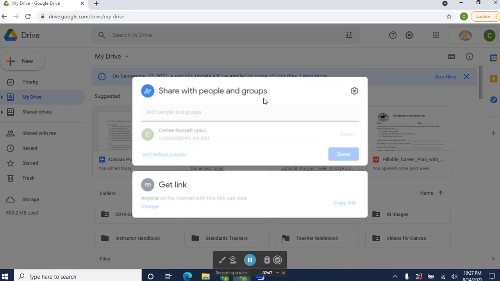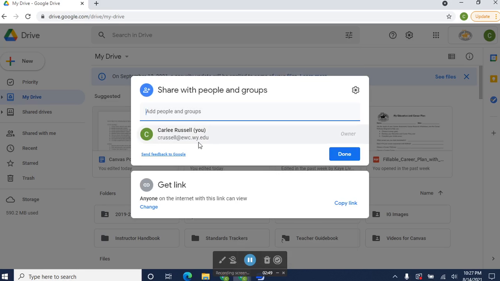Another option is to click share. This box is going to open and you can just type people's email addresses. When you type their email address in and you click done, then it automatically gets sent to them and they'll get a notification and they can open your document.